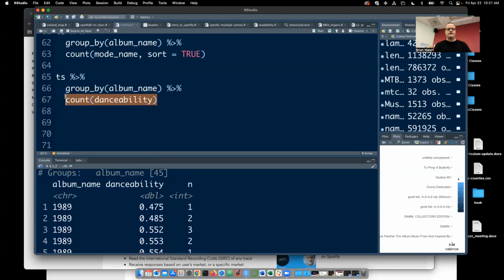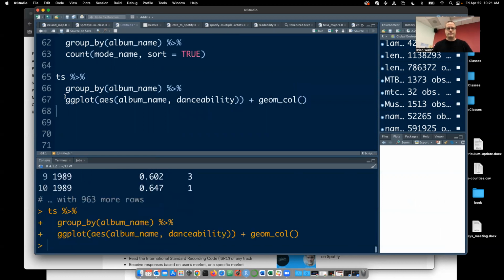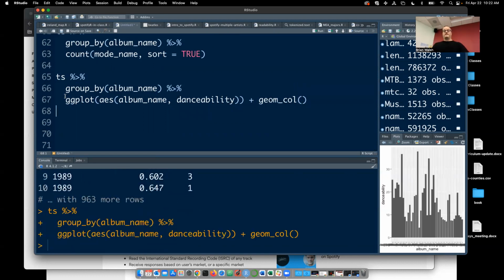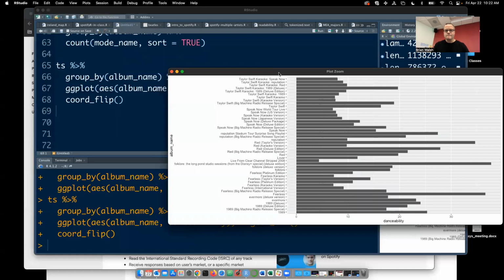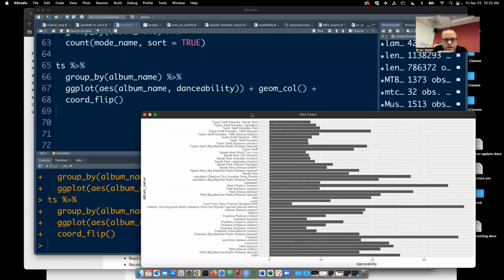What if we said ggplot aes, album name, danceability, and geom_col? Is this going to render? It is, but look how tall this is. It's crazy. So first of all, so we can read it, I'm going to say coord_flip. We just got too much data here. Let's figure out what we're doing wrong. So we have a ton of deluxe and deluxe version, and there's a karaoke album apparently. And that's all showing up as well.